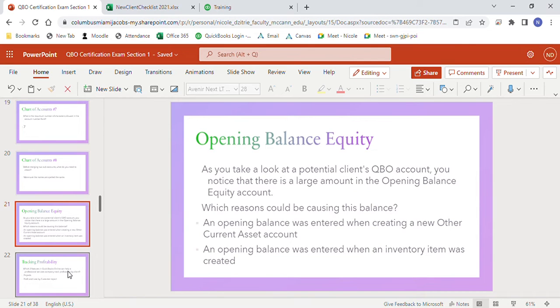So here's one. An opening balance was entered when creating a new other current asset account. That's one. The other one is inventory, and we're going to look in a second because later, at the bottom of this PowerPoint, we look at products and services. And when you put in an inventory, you should always put 0. You've seen me mention this in previous videos, always make sure it's 0. You want to manually put in your purchases of any previous inventory that you might have had. You do not want to start off by putting anything in there.